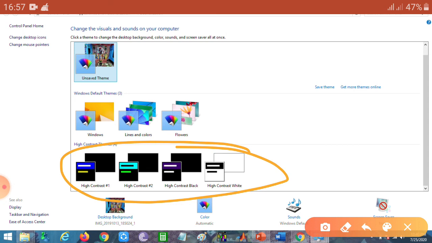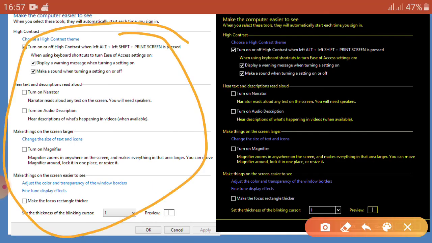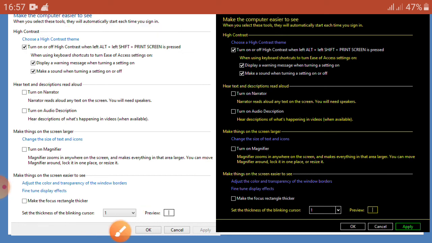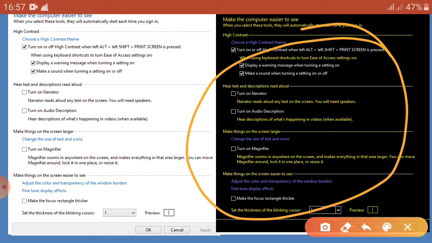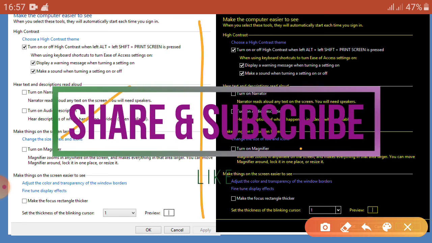Here also you can tune up other settings such as turn on narrator, turn on audio description, turn on magnifier, etc. If we turn this on, you will see the difference. This is the normal view, and if you select the contrast mode, then it looks like this in color. High contrast mode. This is normal mode, this is high contrast mode.